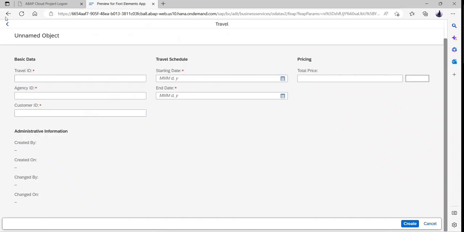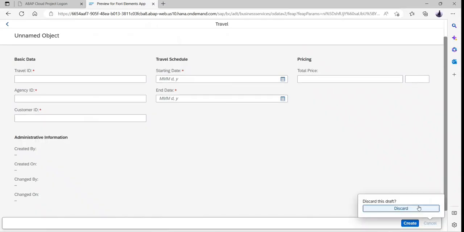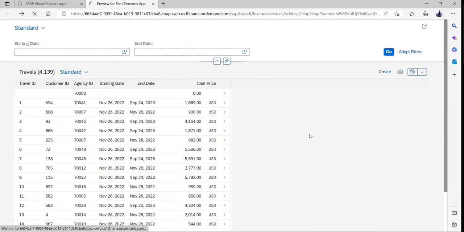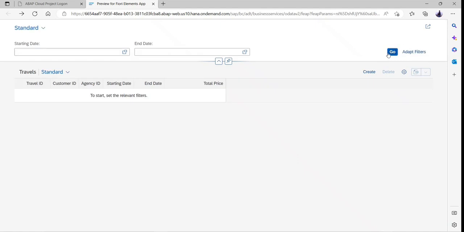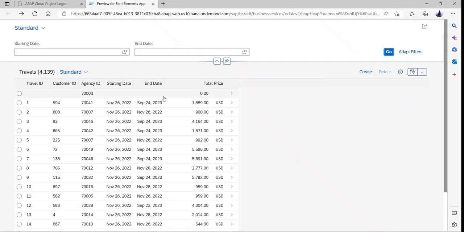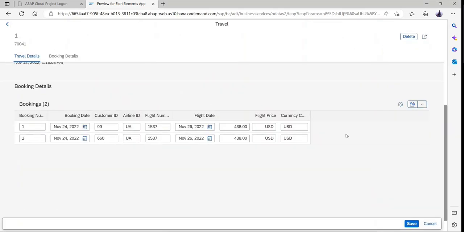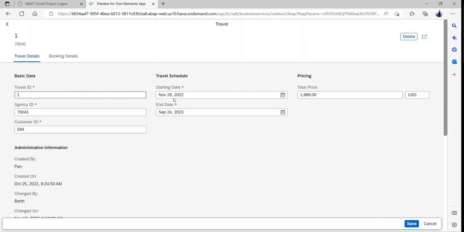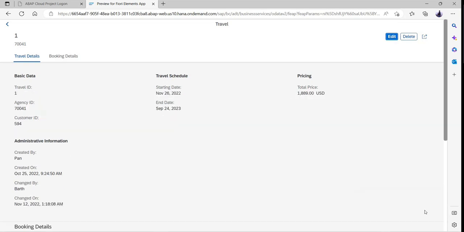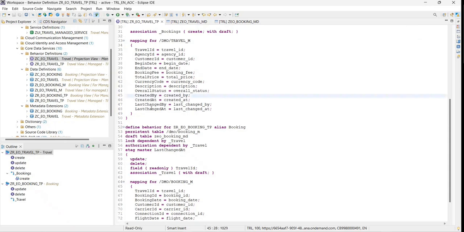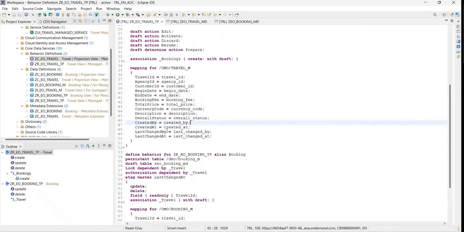Now let me just go back over here, cancel this, and refresh this. Okay, now if I go back over here and, for example, start editing this, I'll just say my 1889 was 1890. Did you see any sort of draft movement over here? No, right? Because we just defined the information at my behavior definition layer.